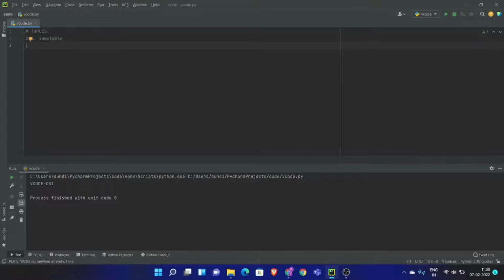So it is immutable. Okay, and tuples store multiple items in a single variable. Stores multiple data in a single variable. It is very much similar to the list. Yes, a list also stores multiple items, and tuples also store multiple items in a single variable. And tuples are represented by round brackets.